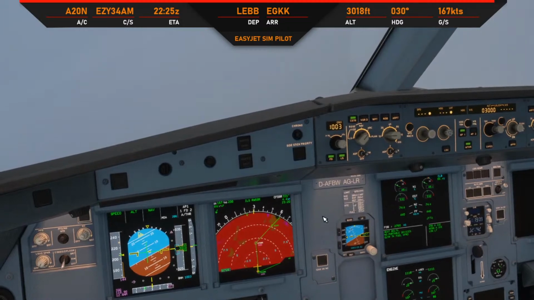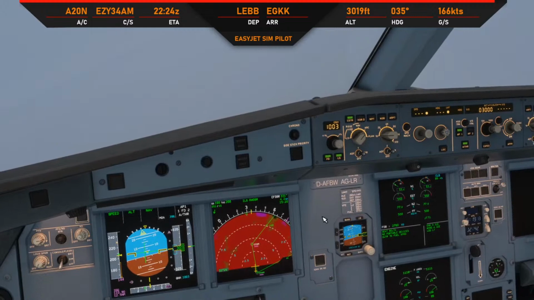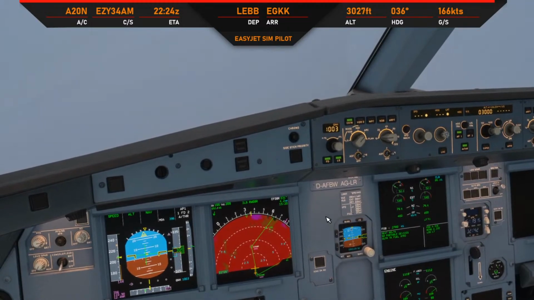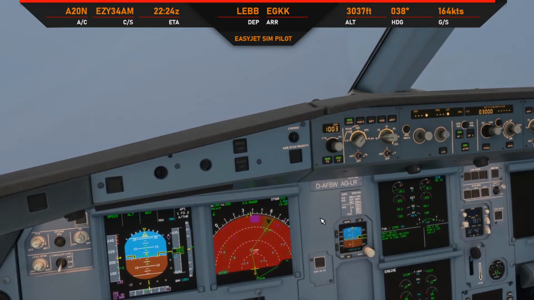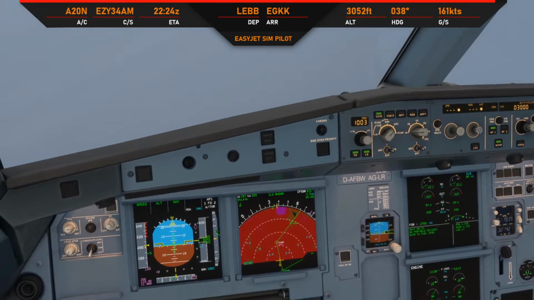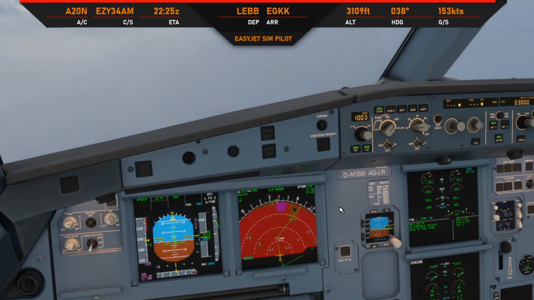Okay, let's see how she lines us up with this. It is working really nicely now. That's good. Okay, so flaps 1. And we now want to start slowing down this aircraft for our final approach, 11 miles out.